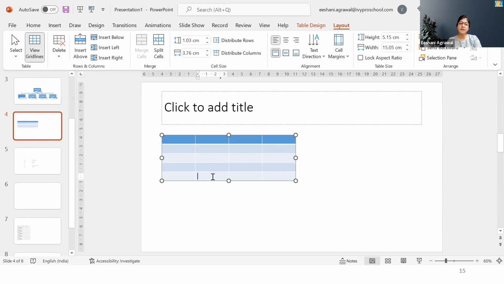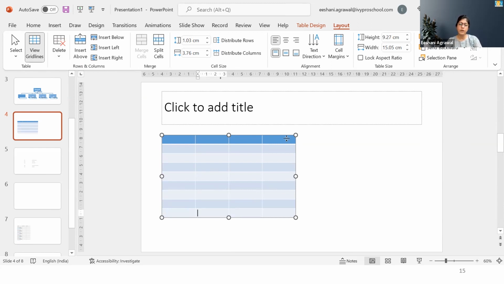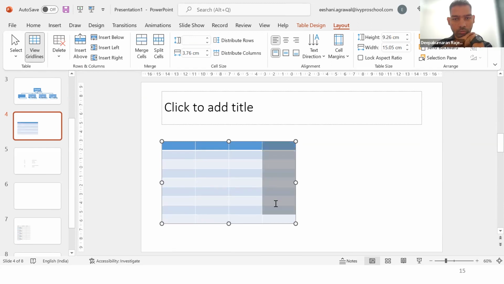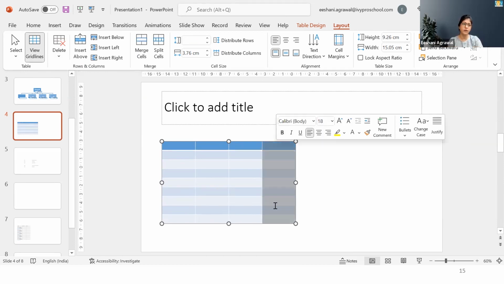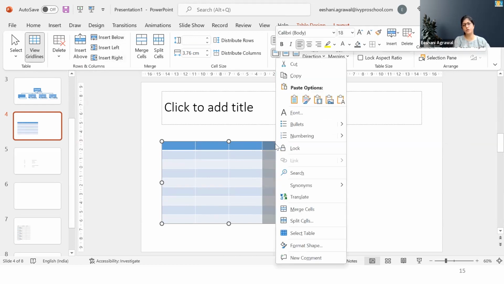When you want to insert a new row, the process is very simple. You keep on pressing the tab key. When you press the tab, automatically the rows keep on increasing. But if I want to increase the column, then I can select the column. And once you've selected the column over here, you get things like insert on the right, insert on the left, and these choices.